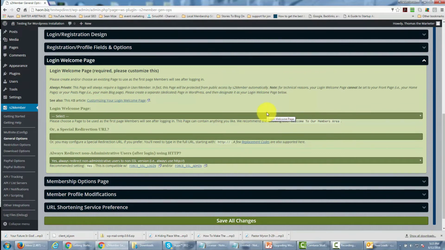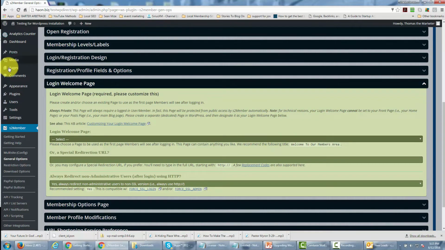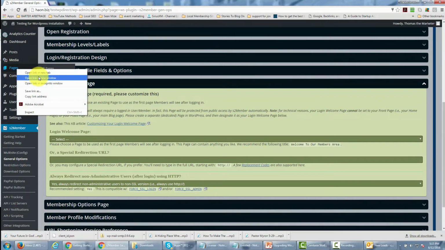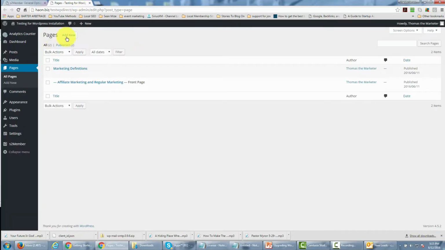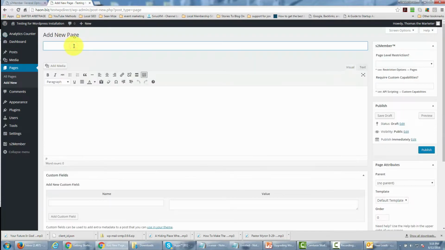Now, this is where we'll want to create a page, and this is going to be the first page that people see when they log into your website, and you'll need to choose that page here in this area. Now, you probably do not have a page set up already, so what we're going to do is go and set up a page right now. To do that, we're going to right-click and open this Pages tab in a new tab. Then we're going to add in a new page. And then you'll call this page something like, Welcome to our membership area. And when you're done there, you'll click Publish.